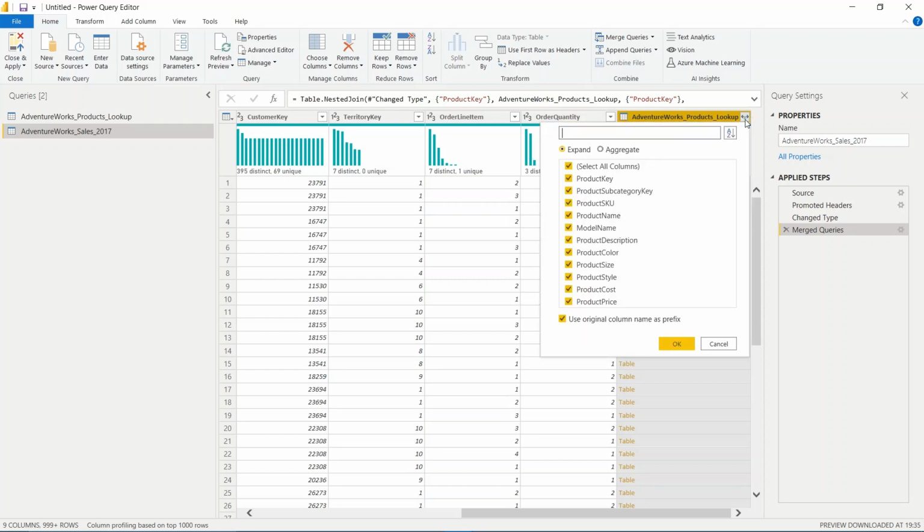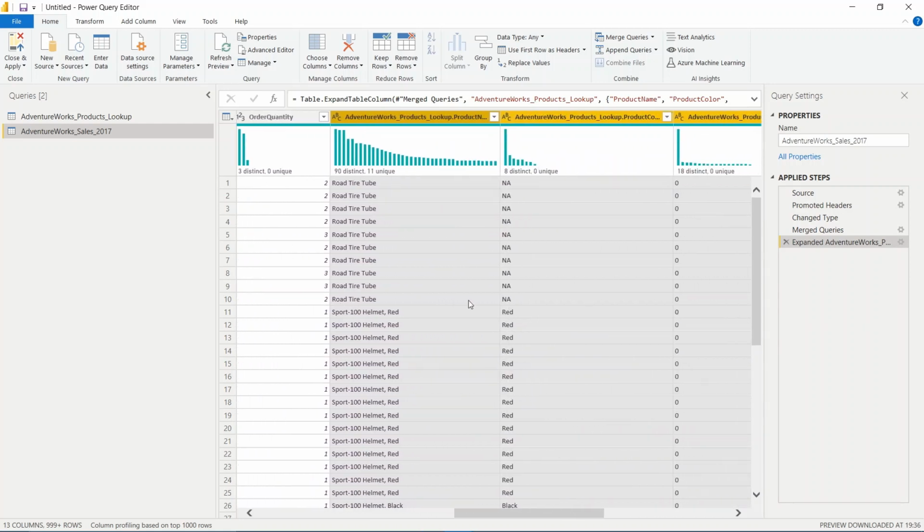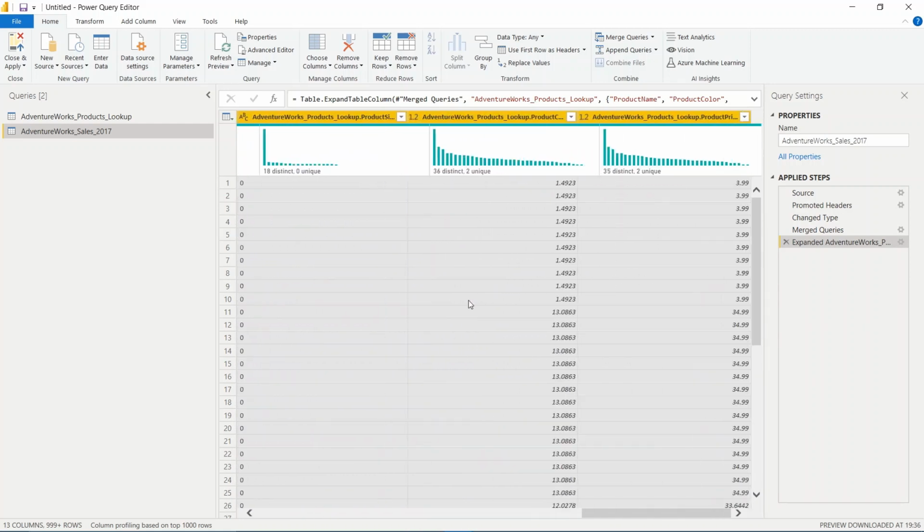So you click on this expand option and you will see all the columns that we had in the product lookup table, right? So let's say in this case, I want the product color, the product size, maybe the product price and the product cost. Only these four columns. You can choose whatever you want, and the product name as well. So I will choose the product name and I will click on OK. So once you click on OK, you will see that the columns that you just selected will be here.